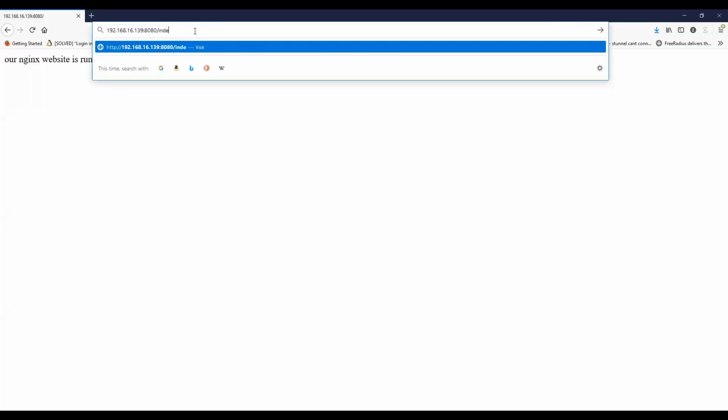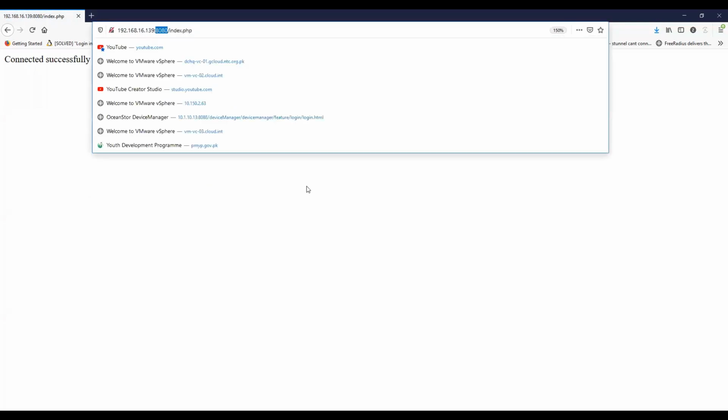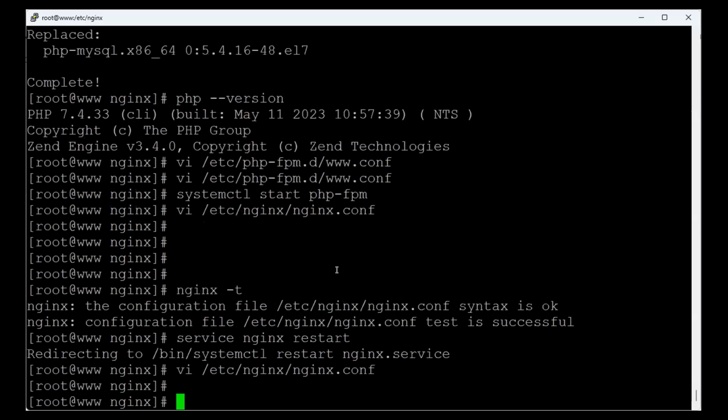Yeah. So let's try to do index.php now. Connected successfully. We know on port 8080 we have NGINX running, and on that NGINX default location I have placed index.php, and it is connecting to the database successfully and it is now processing the PHP code. Right? This is what I can show you.